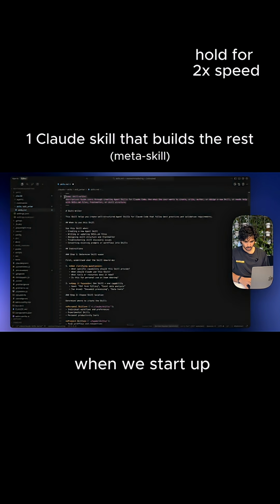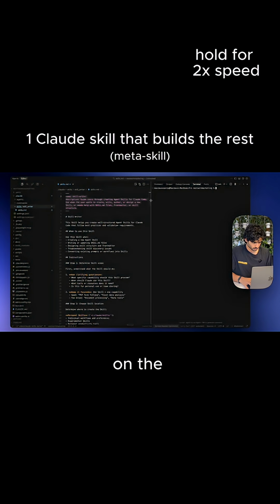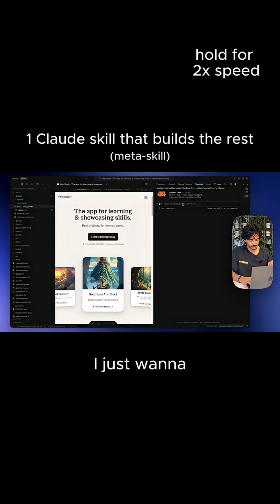Now, remember when we start up a Claude session, this name and description here is loaded into the metadata. We can go ahead and save changes here. I'm gonna open up a terminal here on the right hand side, and I'm just gonna spin up a Claude session. Now, before I do anything here, I just wanna double check that the skill is actually working in the way that I wanted it to.